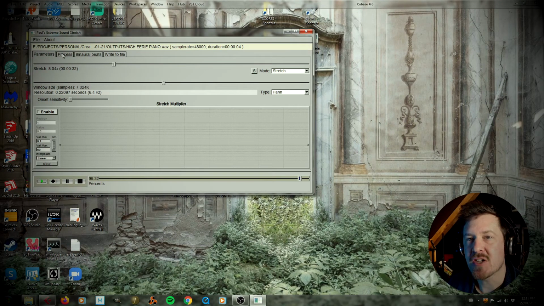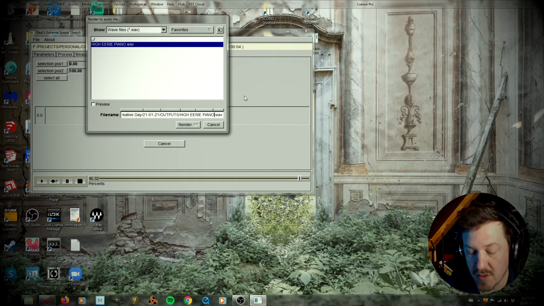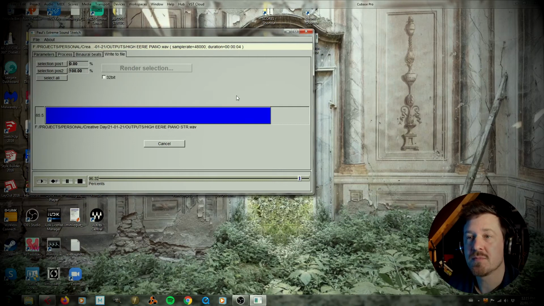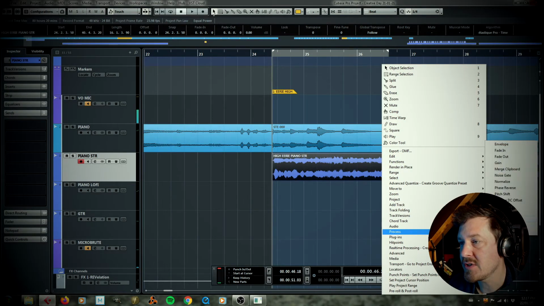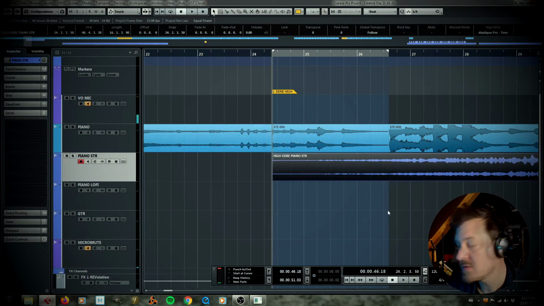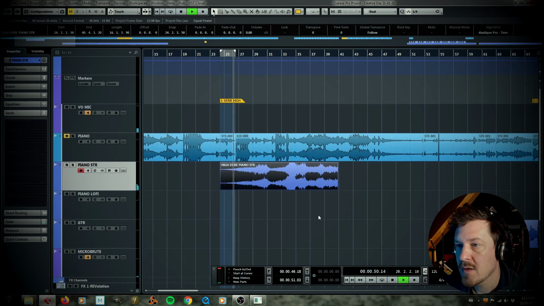What I think might actually be cool is if I export it that way and then reverse it. So I'm going to write this to file just to see. Piano stretched, STR for stretched. There we go. Now I'm going to reverse that. Process, reverse. All right, let's see what we have here. I'm already liking what I hear.